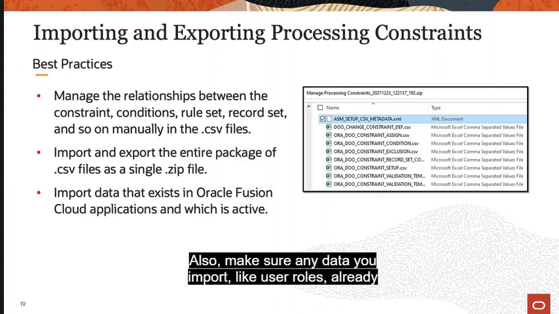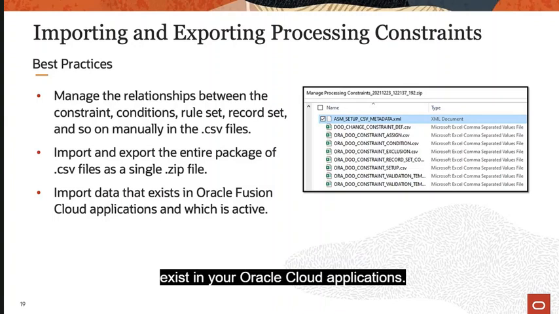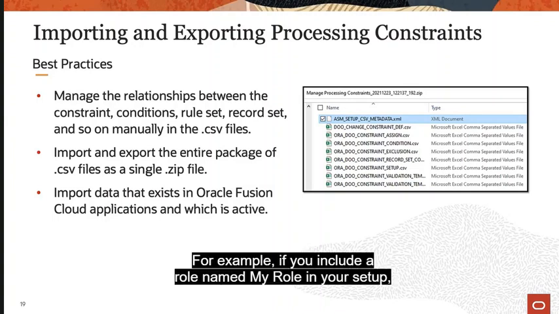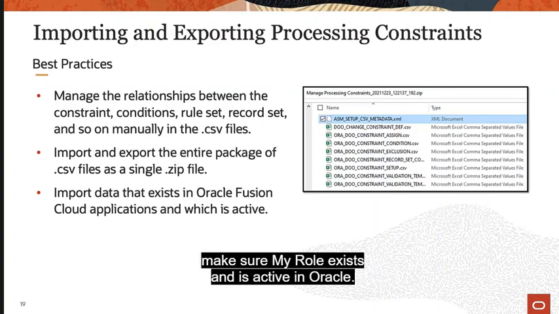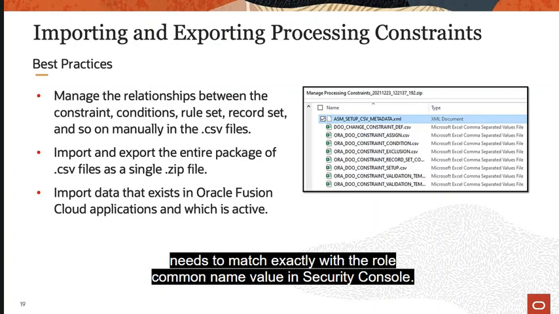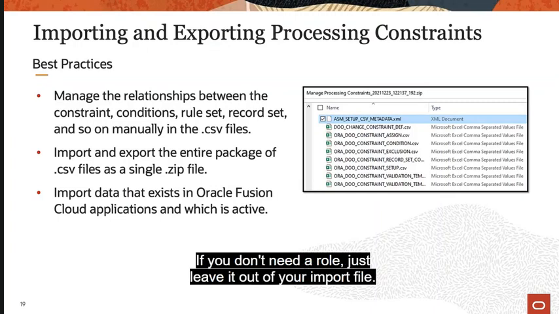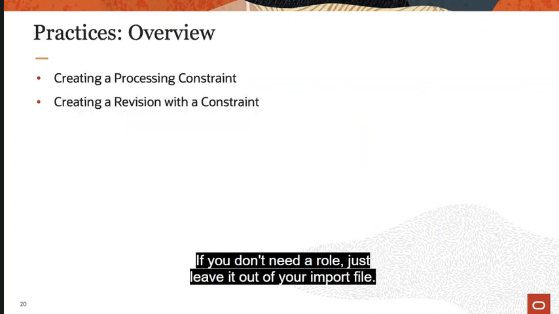Also, make sure any data you import, like user roles, already exist in your Oracle Cloud applications. For example, if you include a role named My Role in your setup, make sure My Role exists and is active in Oracle. You can use the Security Console to add or activate a role. If you do include a role, its name in the import file needs to match exactly with the role common name value in Security Console. If you don't need a role, just leave it out of your import file.